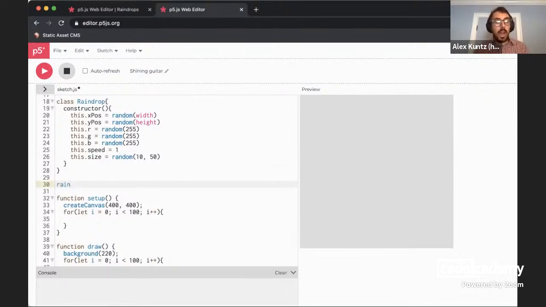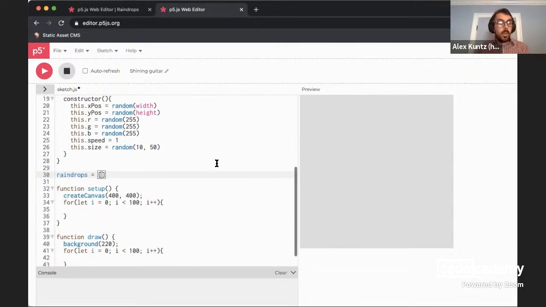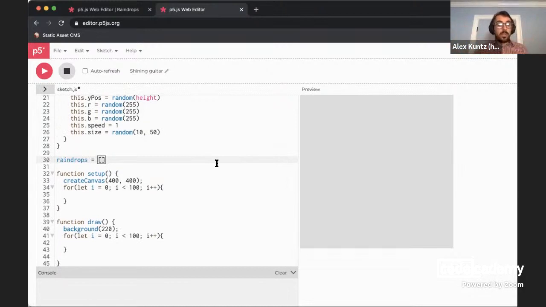So let's now create a list of raindrops rather than an array of all of these different features. So Alex, same as before. Want to say let before raindrops. Thank you. Yeah, there's some of my JavaScript experience coming in. Yep, so defining my array of raindrops to be empty.